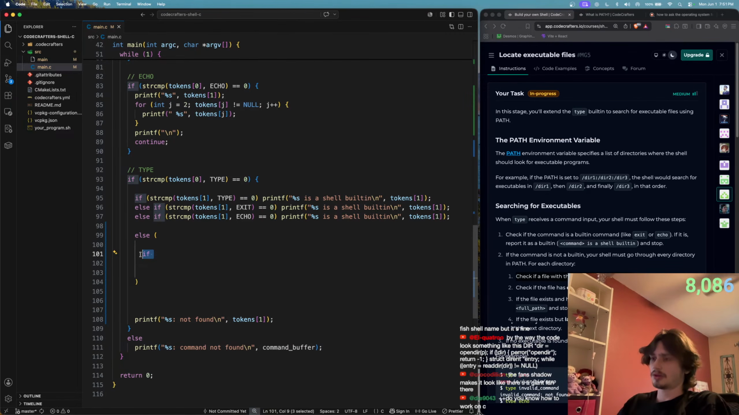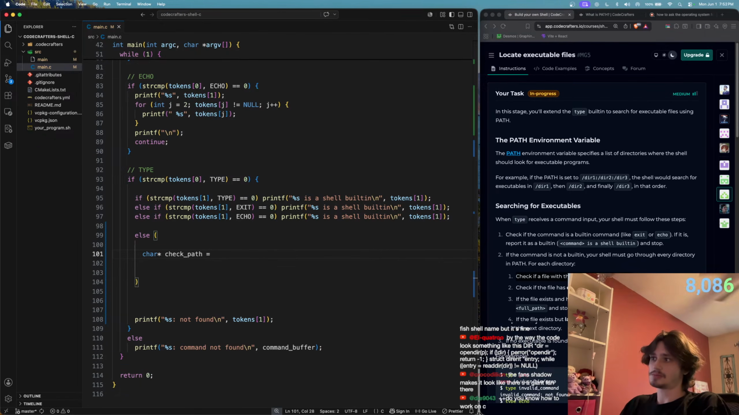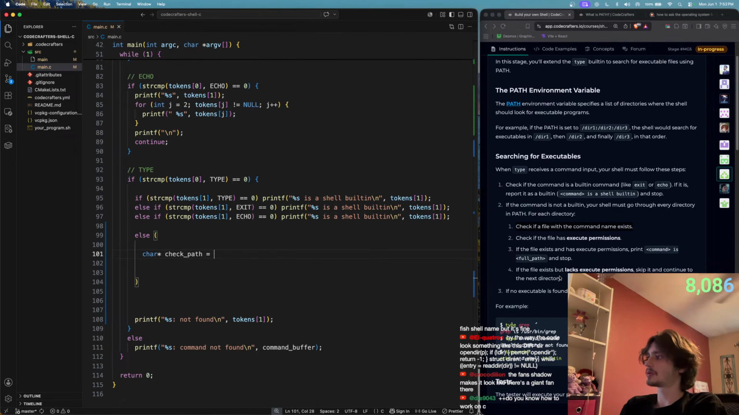So we need a const, or we have a char star subpath, or we'll say check path is equal to, so this would be our, in our directory. /usr/bin/grep. For each path I build a candidate path.